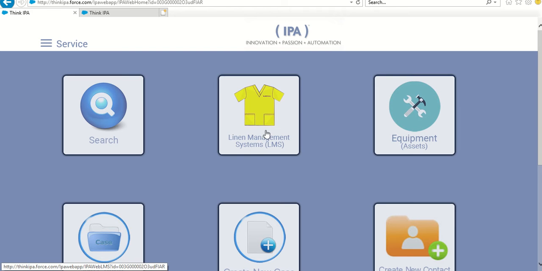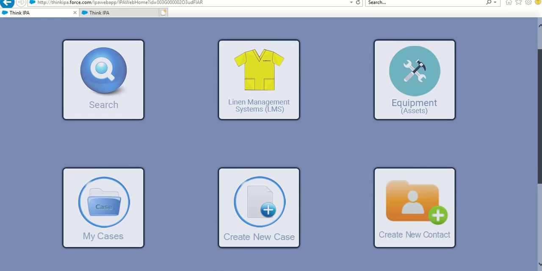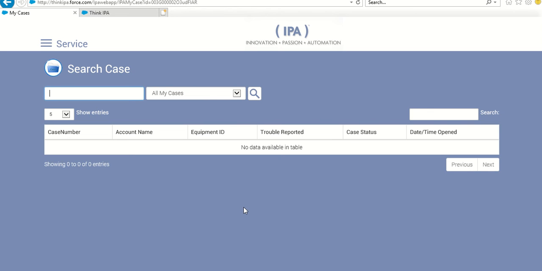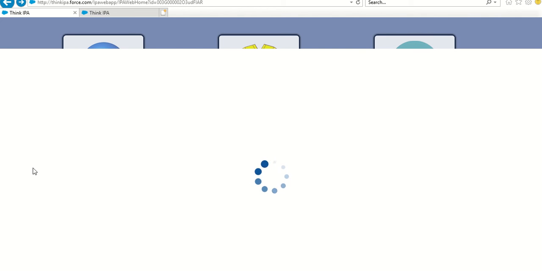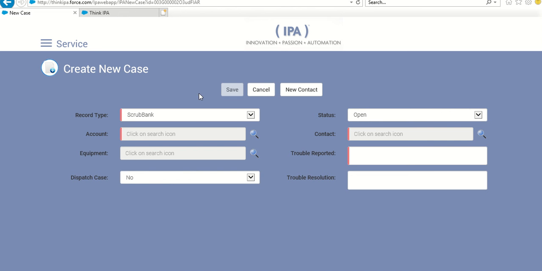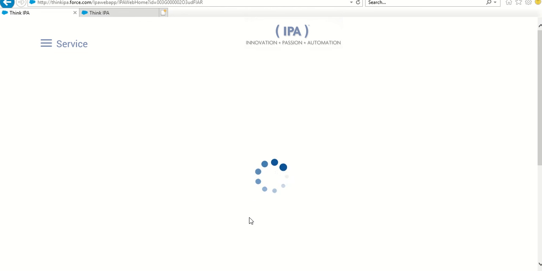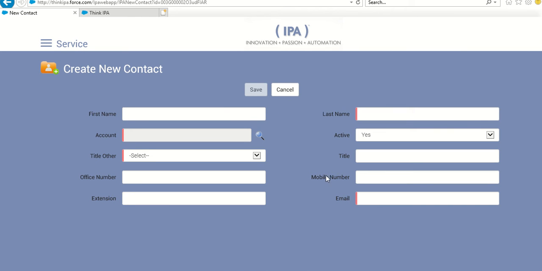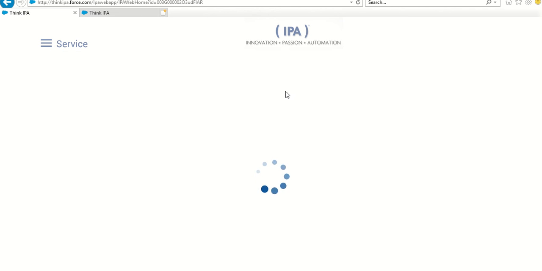So we've looked at how to search by LMS, how to search by equipment. I can also search by my cases. I don't have any cases that are open or closed, but if you have cases here, this is how you could go in and search for your cases. And then if I wanted to create a new case, I could go into this one here and I could create a new case. Not going to spend much time there. And then if I wanted to create a new contact, I could also do contact information there.